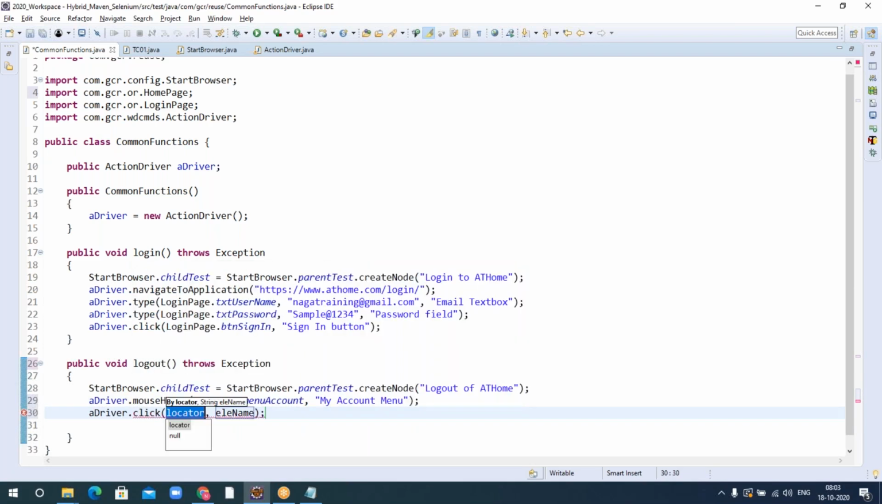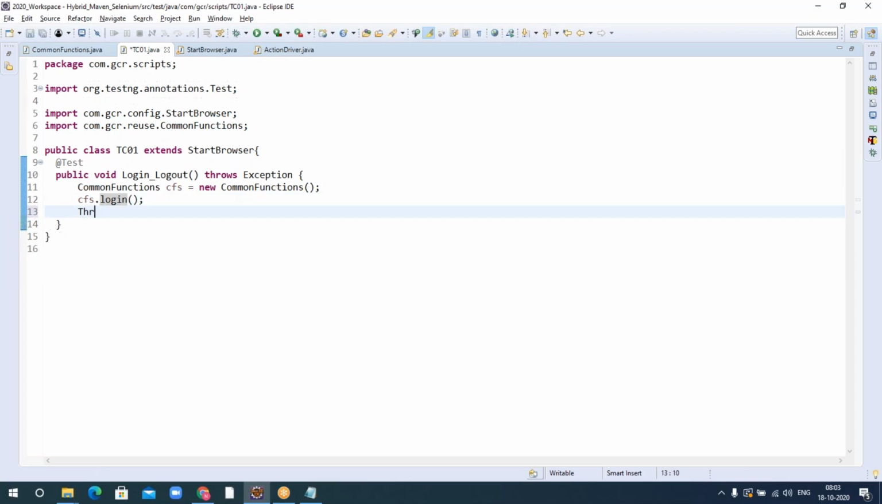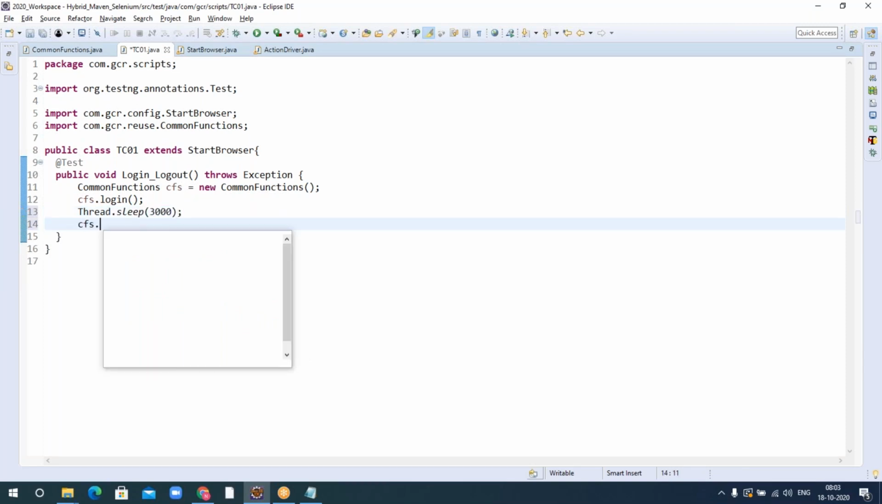click. So I need to click on the logout button. Homepage dot button, sorry, link, right? Link logout. Let's say logout link. Okay, that's it. I have that method as well in the test case. I'll put some thread sleep so that you can see whether it is logged out or not, but in real time it is not required. 3000 seconds. And again, common functions dot logout.